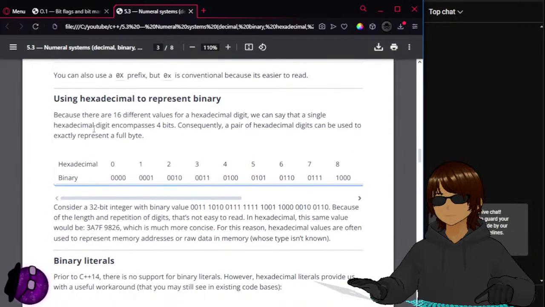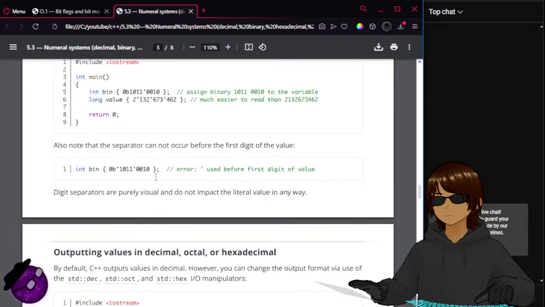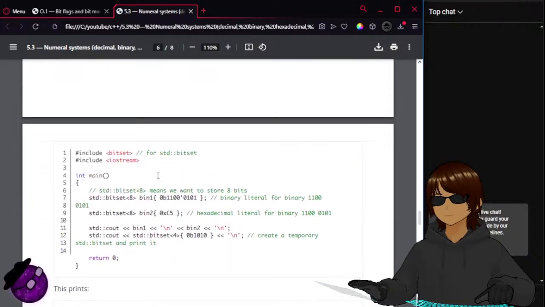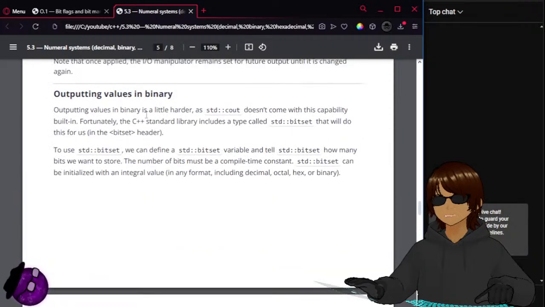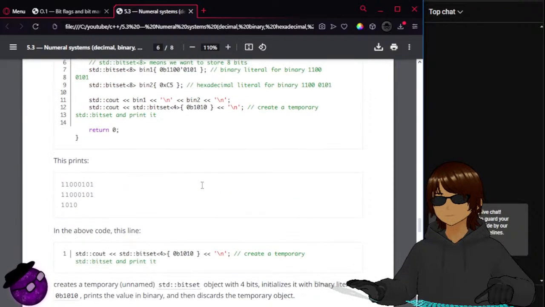Let's see. Where do they use bitset? Over here. Outputting values in binary is a little harder as std::cout doesn't come with this capability built in. Fortunately, the C++ standard library includes a type called std::bitset that will do this for us. To use bitset, we can define a bitset variable and tell bitset how many bits we want to store.